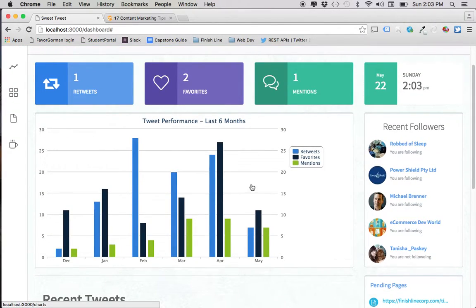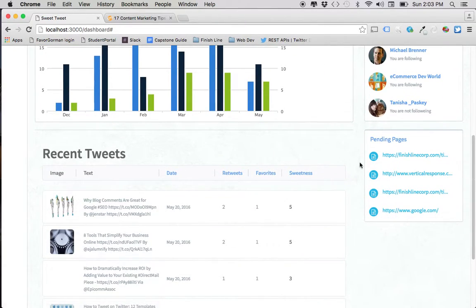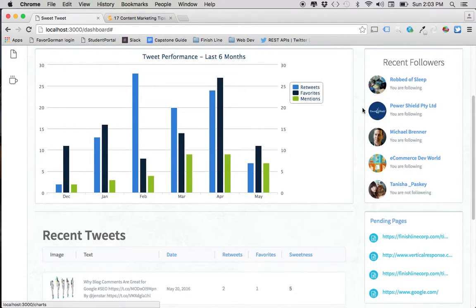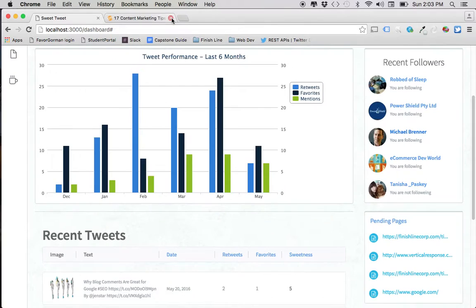This is a monthly chart of your tweet performance. You have your most recent followers, your most recent tweets, and a list of pages that you plan on tweeting about. So except for the top part, everything here is clickable. So you can click on a recent follower and view their profile page.